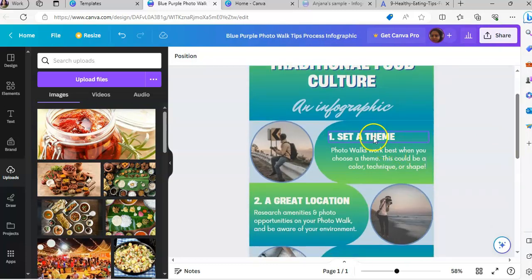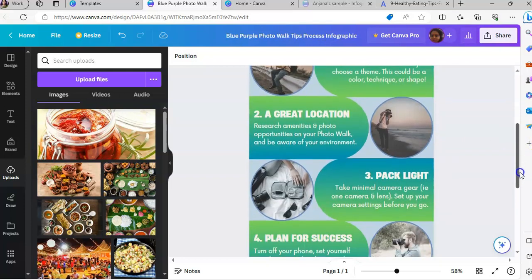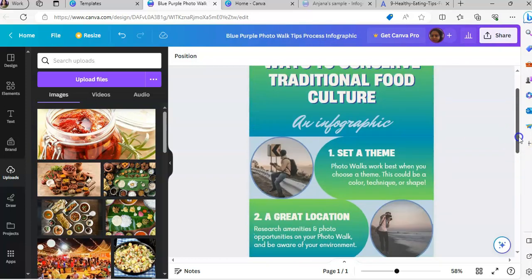For each point, they have used a set font color, font size, and a font style also. And then for the main text, for the sentences, they have used another font color, another font style and size. So this is the thing that we all have to follow so that our document looks very attractive and organized.